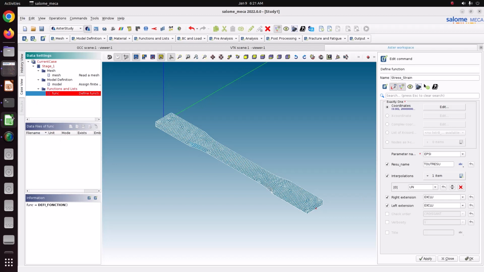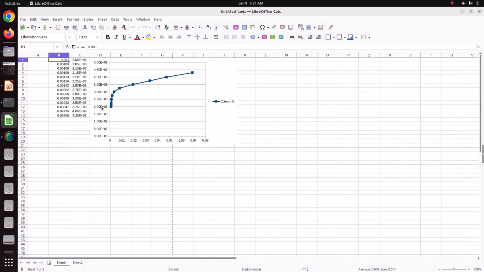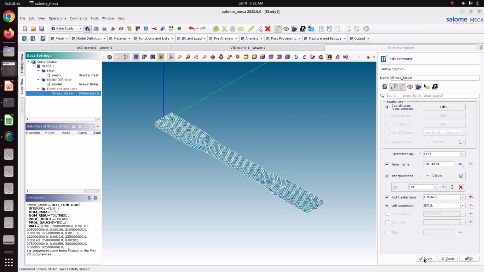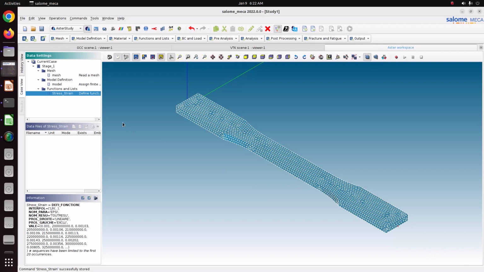So in the stress strain curve you can see it here. Right side there is no extension actually. It has to be excluded. Then left side excluded, and right side we can extend like this. So it's linear. So that function we can define here. So right side is a linear extension. Left side is excluded. There is no extension. So just say apply and OK. Now I have defined the stress strain curve.